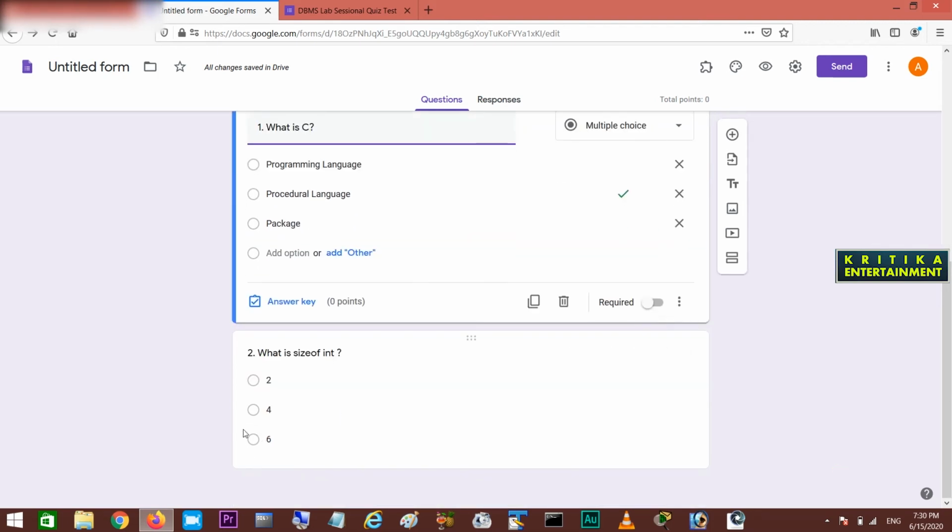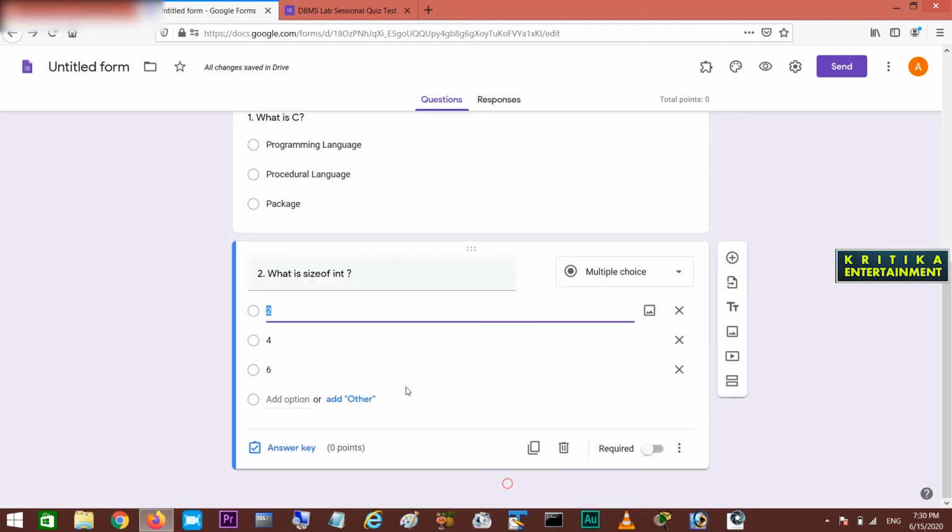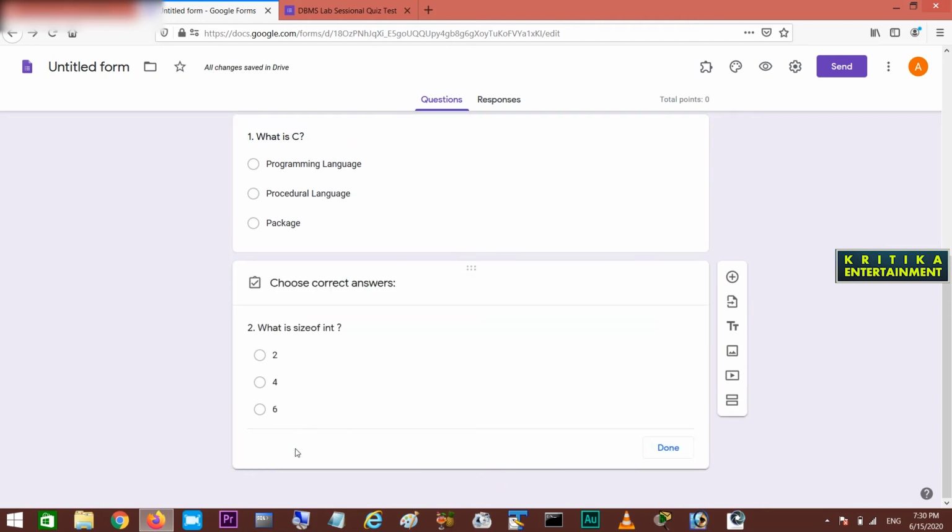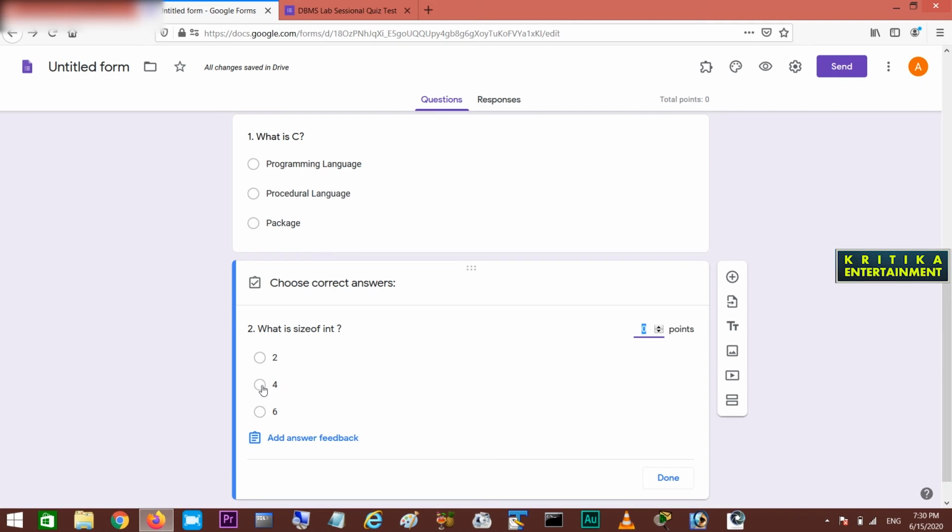Then same thing: suppose int is 4 bytes, so what will I do here? Now click the answer key, then click 4, and it will be selected. That means when a user clicks 4 or procedural language, this answer will be correct. Then click done.